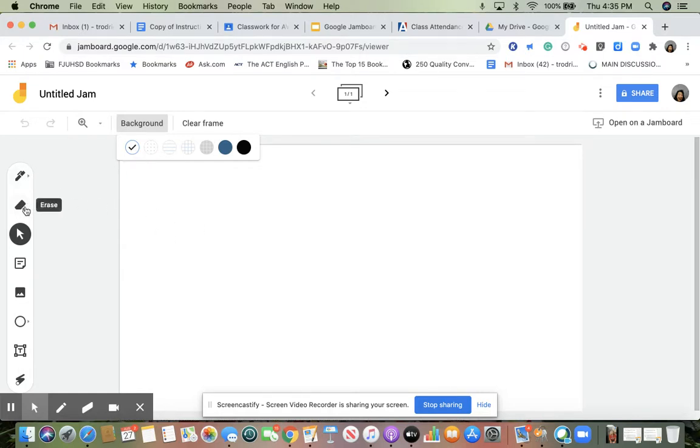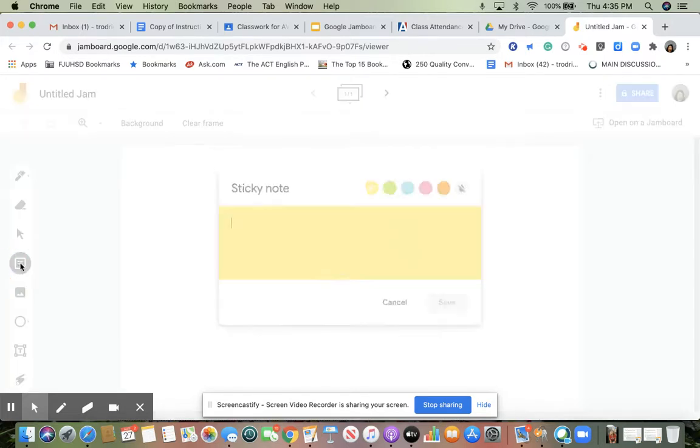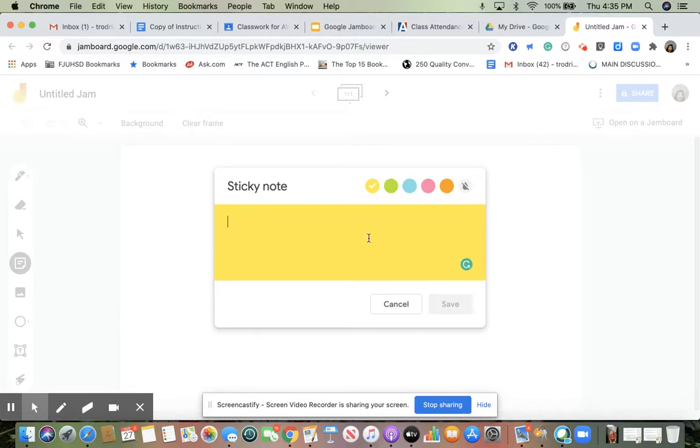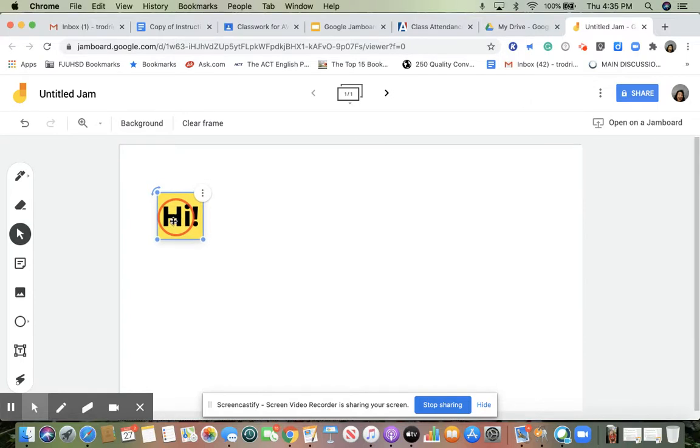It's got your pen, your eraser, your sticky note. So please make sure that you also include at least one sticky note on your Jamboard. And you can manipulate it and move it wherever you want. You have your picture icon, your shapes, your text box, and look, you have a laser pointer. I don't need to see it in your Jamboard, but if you are using it to present, look, you've got a cool pointer there to work with.